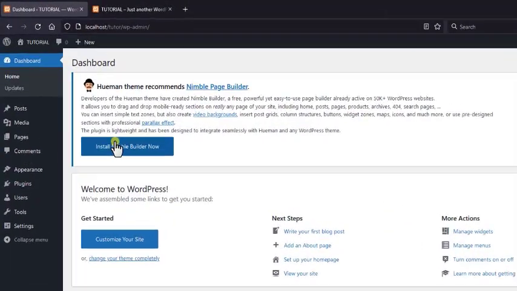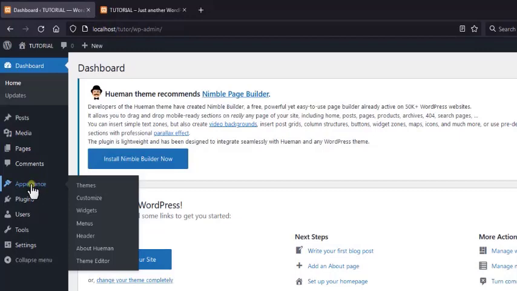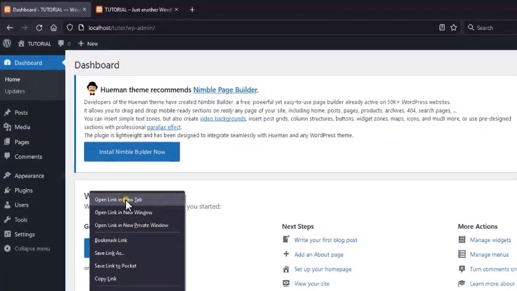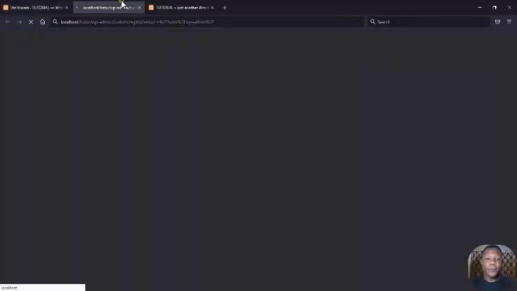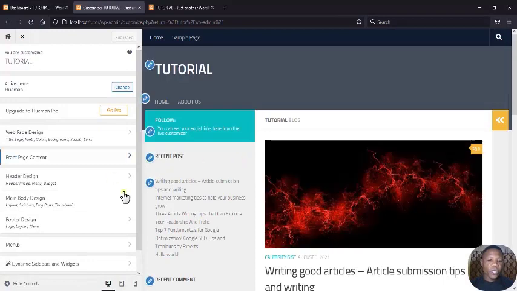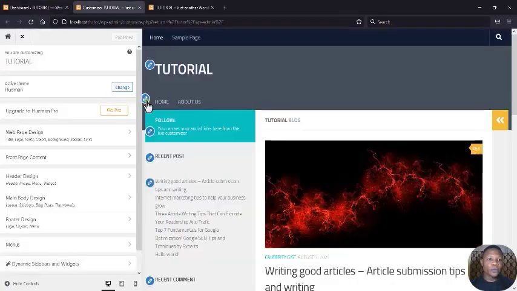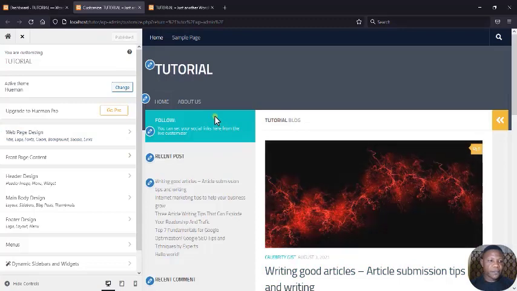So to do that, we go under appearance. Under appearance, we see theme and the next one is customize. I want to open this customize in another tab, so I will right click on customize and click on open link in a new tab. On clicking on customize here, it will open this interface for you.